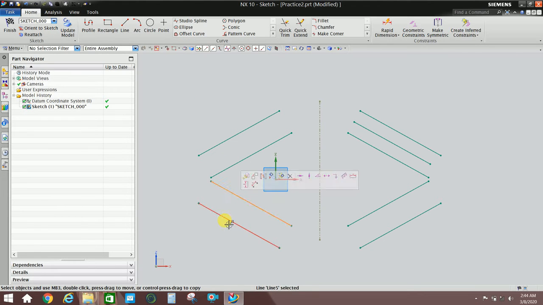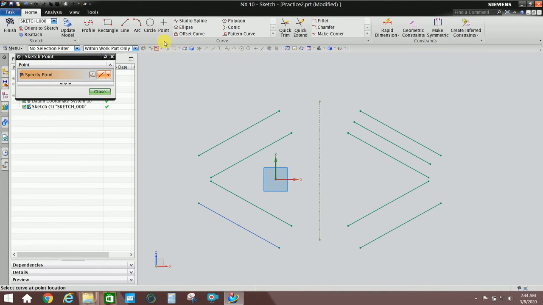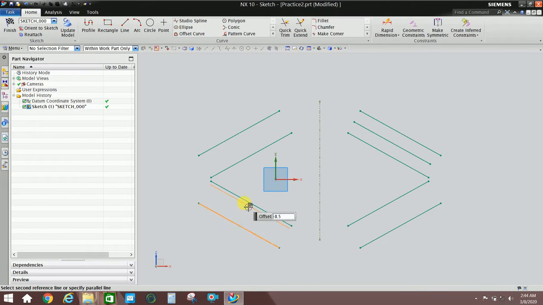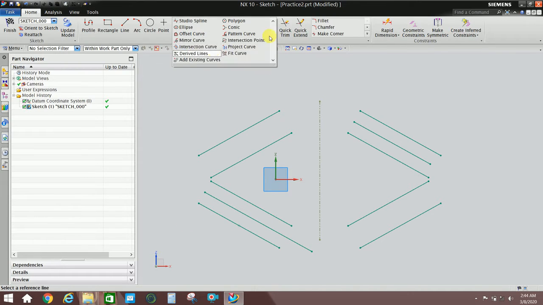I will click on the derived lines command again. It's asking to select a center reference line, so I'll click on this. I'll click on the second parallel line, and I will draw a center line. So that is the use of derived lines. I'll press escape. Now there is one more command, the project curve command.